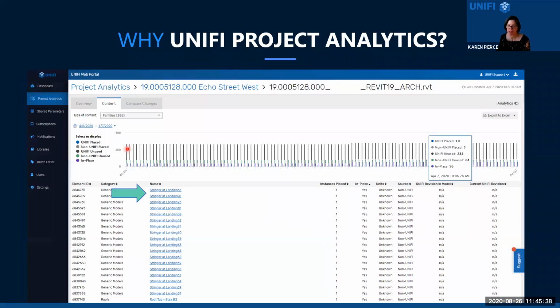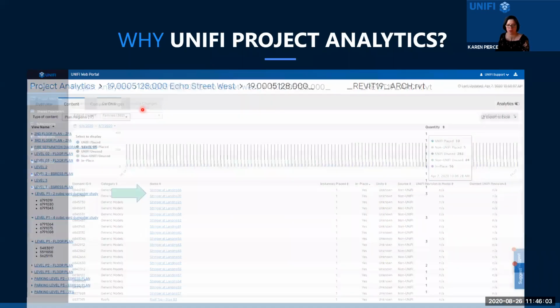We also look at the content in the model. So in-place families are huge, especially when people start copying and pasting them, because this will wreak havoc on your file size like none other. So not only do I have the element ID here, but I could absolutely go to compare changes. And once I've cleaned up the model, if people are recreating those issues, I can see specifically who's doing that and provide some additional Revit training as might be necessary.